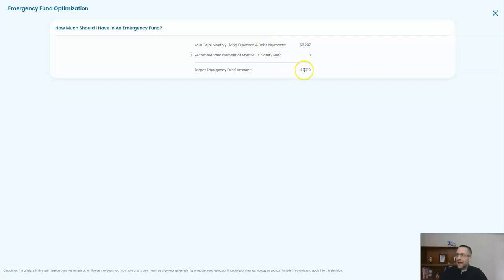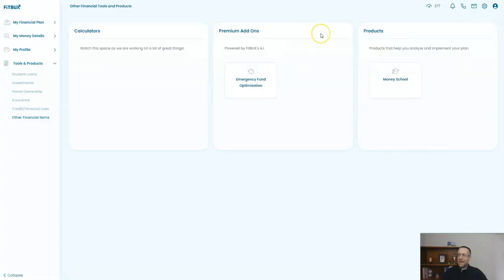Now you can see that this one says 3 months. That's our recommendation based on basically the human capital and everything else about this individual. And then you can see what that target dollar amount would be on this specific demo profile. And so that is how you use the emergency fund on our platform. One is in your plan builder, and then the other one is using our AI to determine and get a recommendation based on your personal situation of how much you should have in an account.